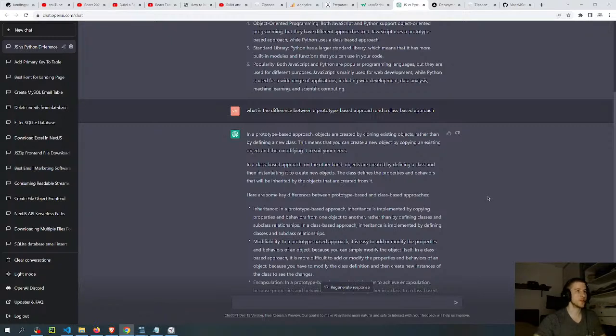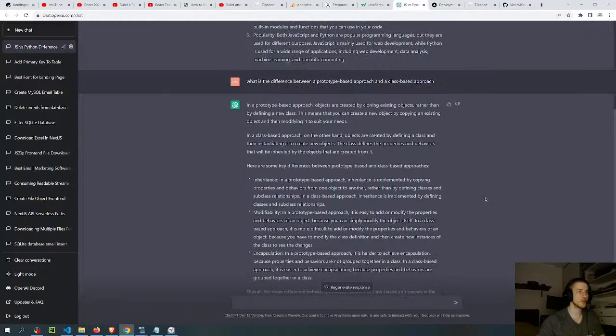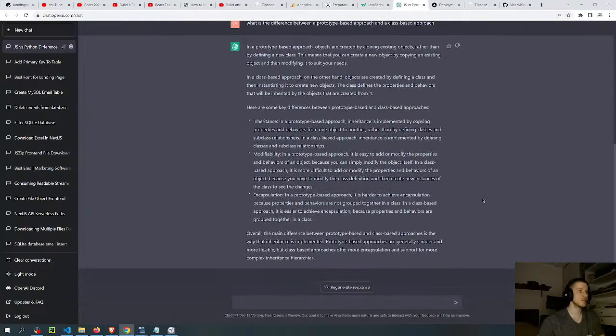In a prototype-based approach, objects are created by cloning existing objects, rather than by defining a new class. This means that you can create a new object by copying an existing object and then modifying it to suit your needs. In a class-based approach, on the other hand, objects are created by defining a class and then instantiating it to create new objects. The class defines the properties and behaviors that will be inherited by the objects that are created from it. Here are some key differences between prototype-based and class-based approaches.